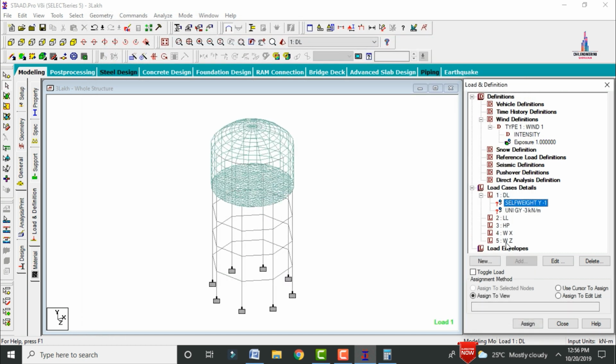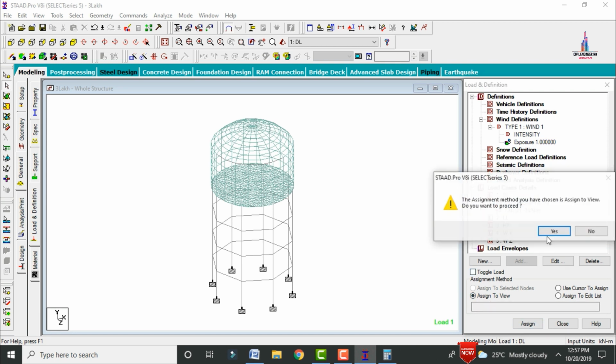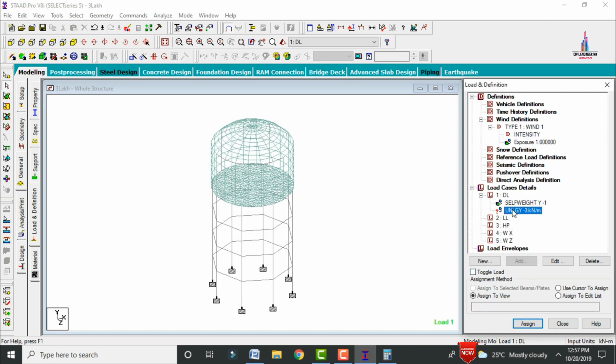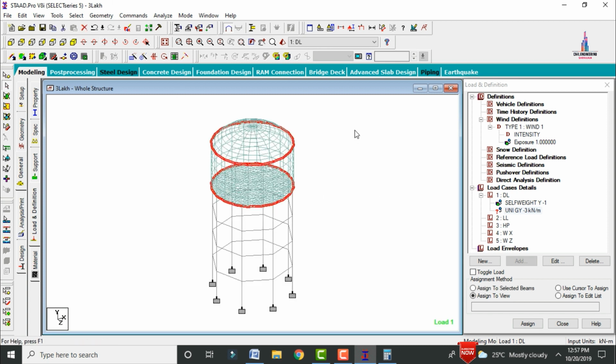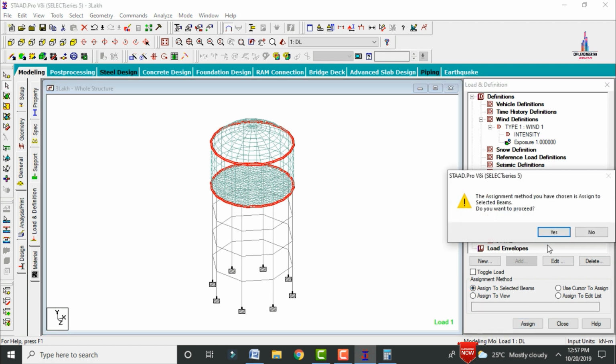So now initially we will select the plates by using the assign to view option, assign, yes option. After that we have to assign the respective parapet wall load. For that, firstly we will select the front view, select the top ring beam as well as the bottom ring beam. Why? Because the parapet wall load will exist on these two beams only. So click on assign to selected beams option, assign option, yes option.